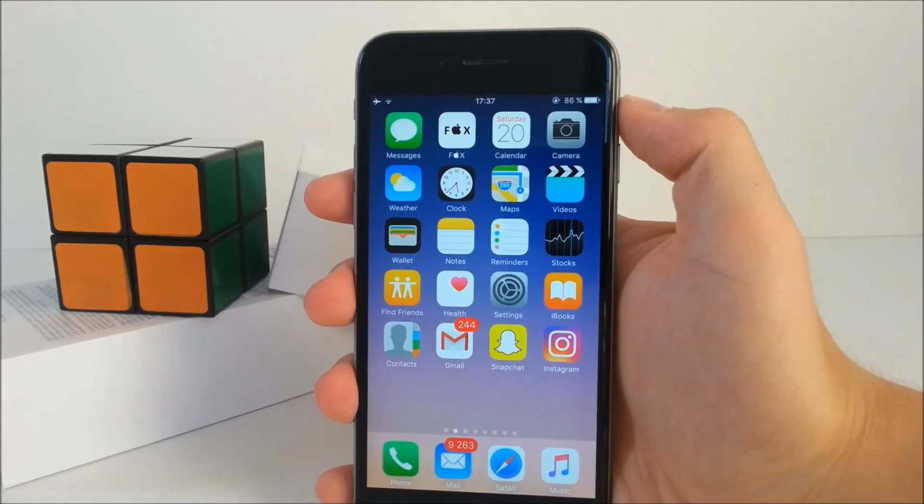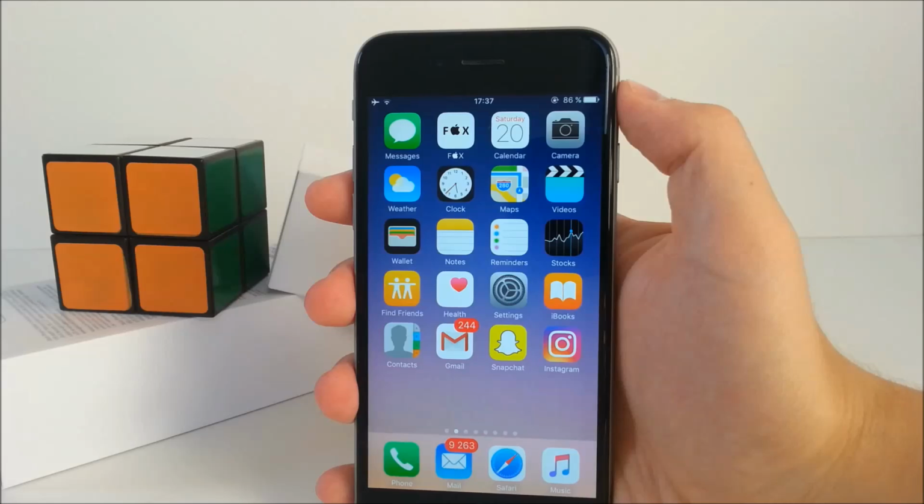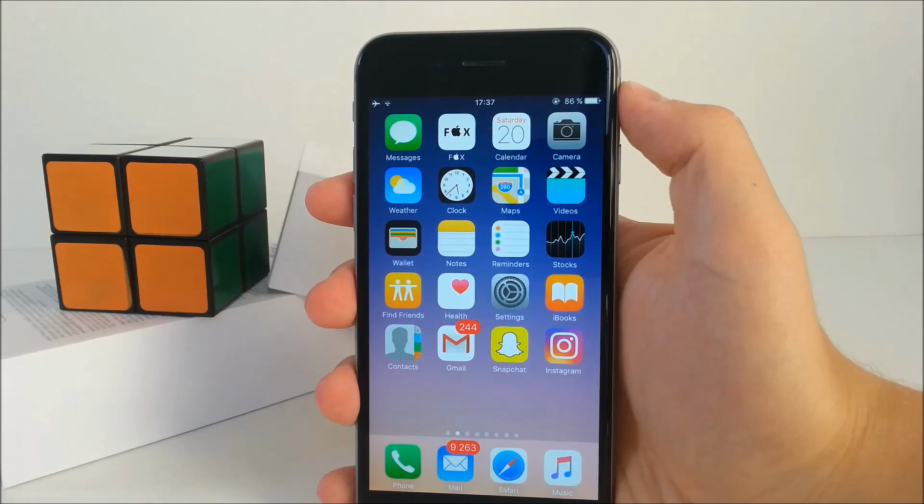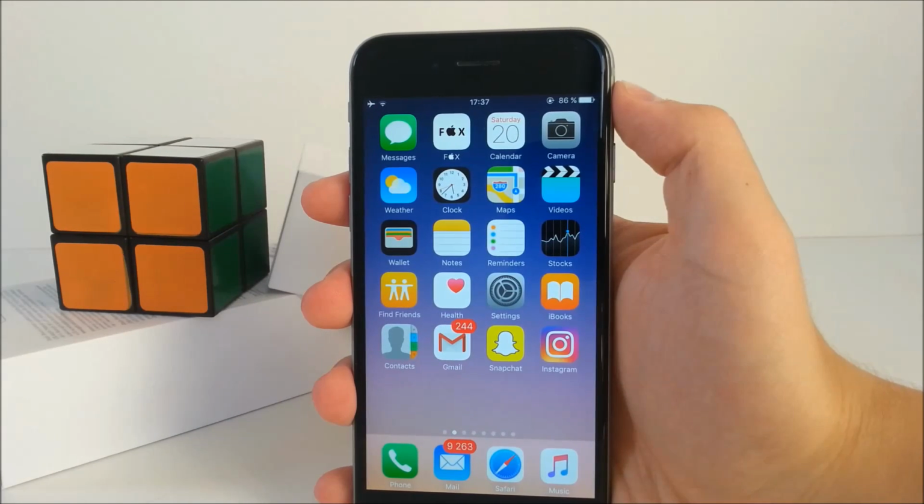Another beta of iOS 10 has just been published, and it wasn't really expected because we got beta 6 literally a couple days ago, and now we're here with beta 7. In this video I want to inform you about the latest beta with everything it brings.